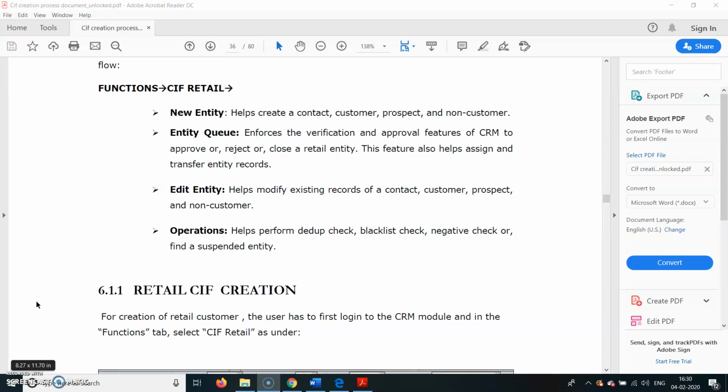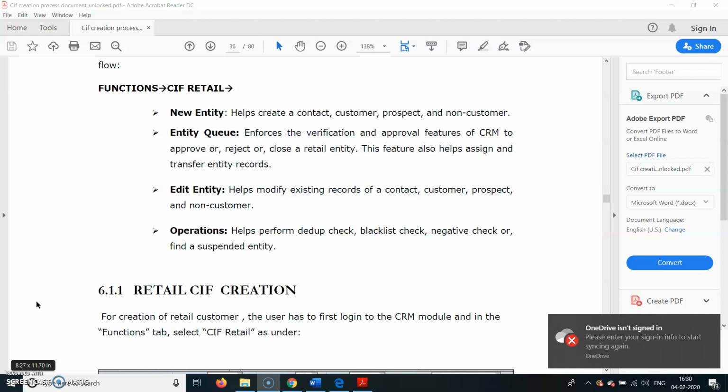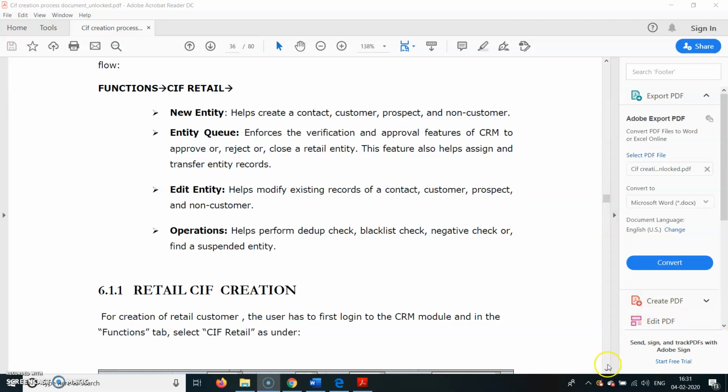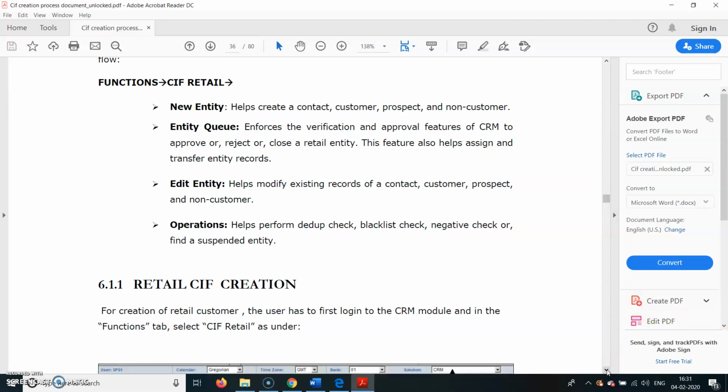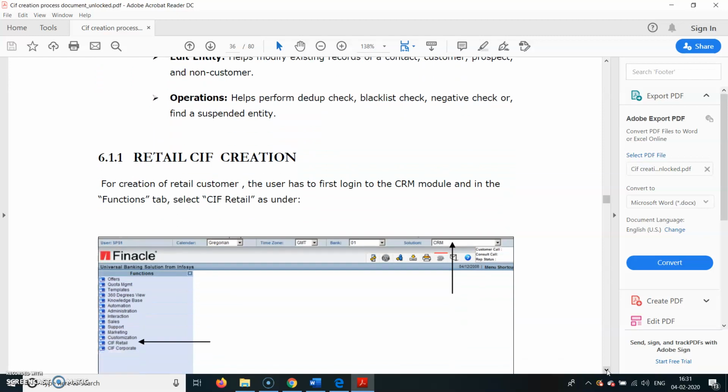Operations, before opening the CIF ID we have to do dedupe check. That means checking if he is already having a CIF ID with the bank. Blacklist, if he is on the blacklist of the RBI, whether he is a defaulter of any loan. Negative checks, that is done by the bank. Or find a suspended entity, if the entity has been suspended earlier also. So we'll go to the next screen, retail CIF creation.